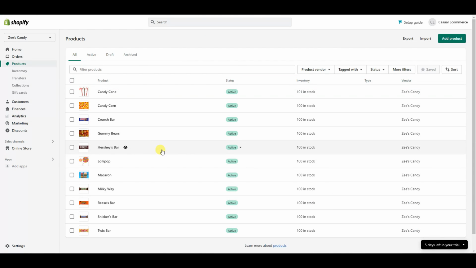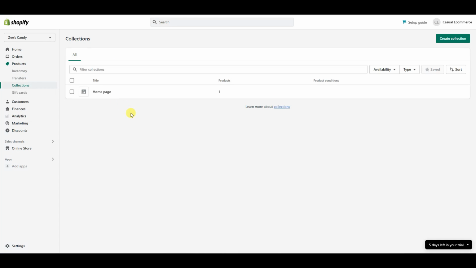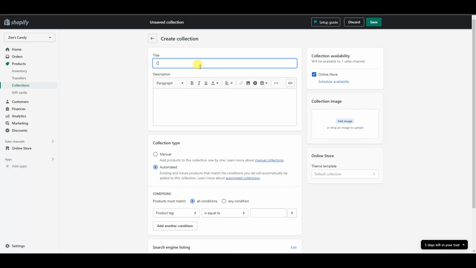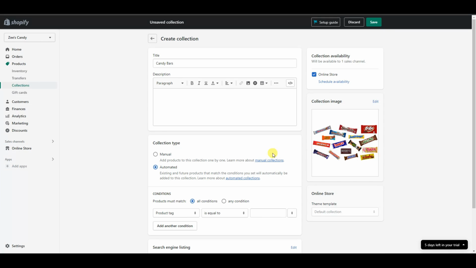So now what we're going to go ahead and do is start organizing our products within collections. So if we come over here to collections, we're going to click on create collection here in the top right. This first one is going to be candy bars. We can first have a collection image, so if I open this up, I'm going to make this the collection image right here for the candy bar collection.